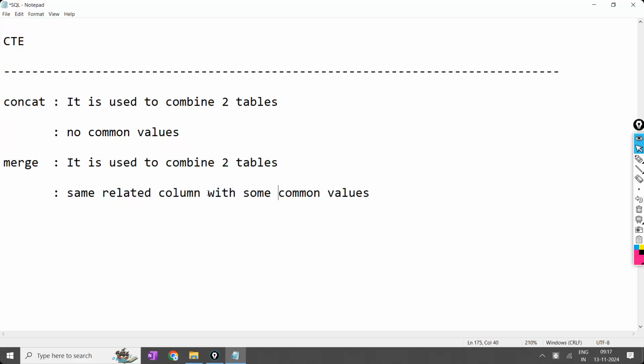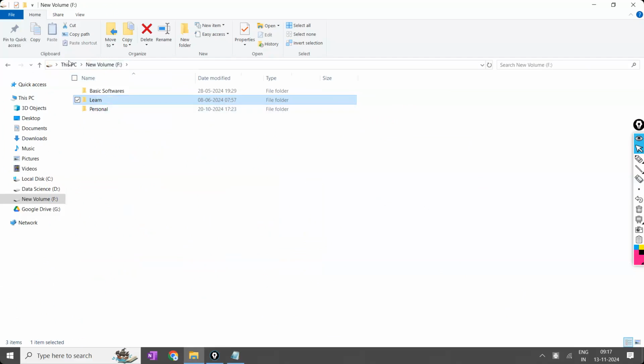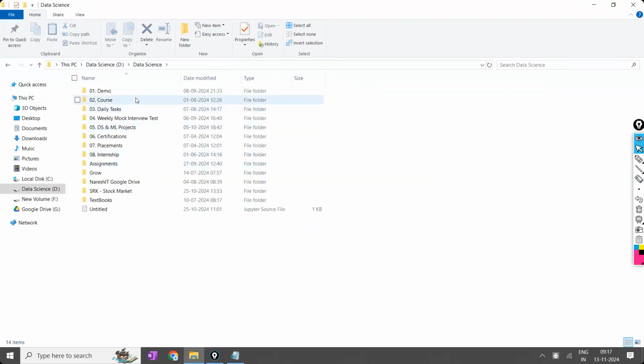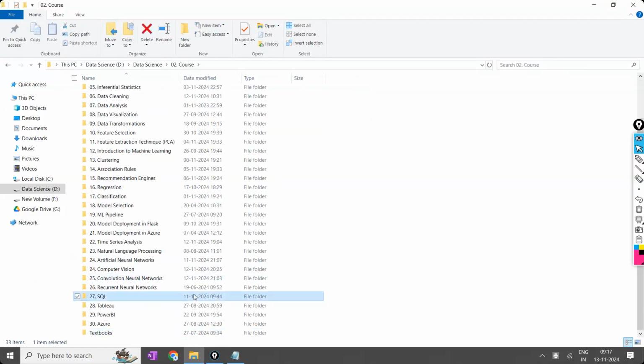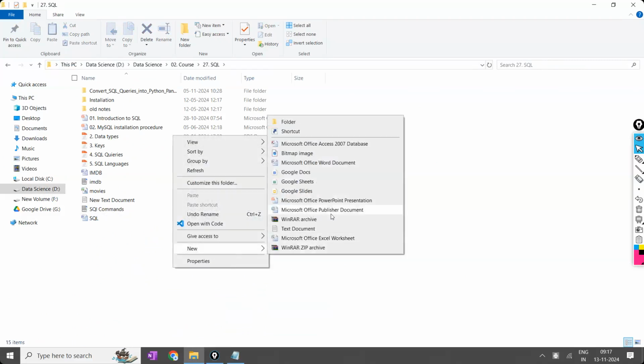Now this merge in SQL is called join. The same concat in SQL is called union. One is union and one is concat, right? Now let's take an example so that you can understand the concept very clearly. Within SQL, I'm considering one Excel file.